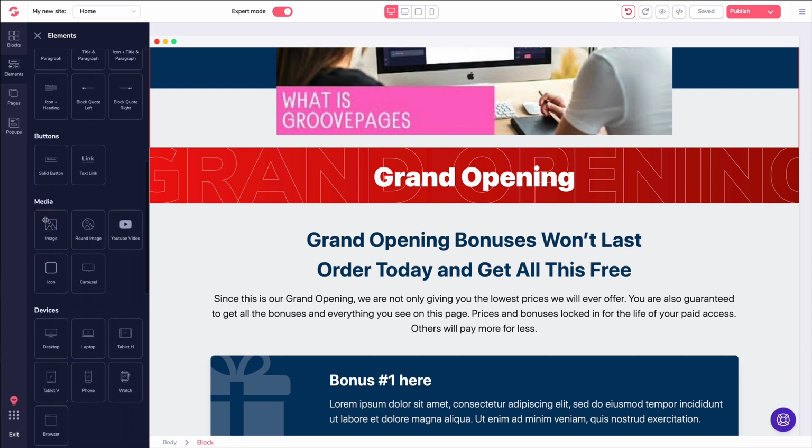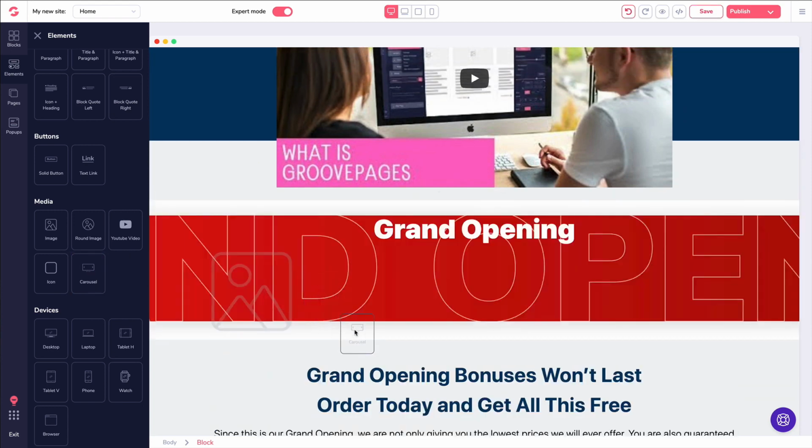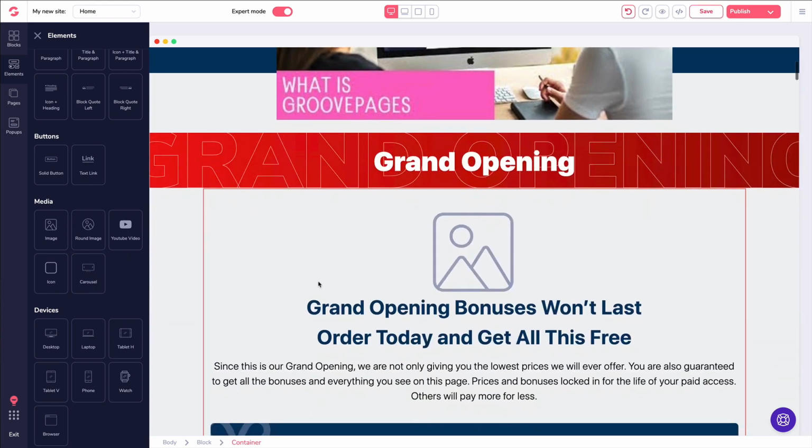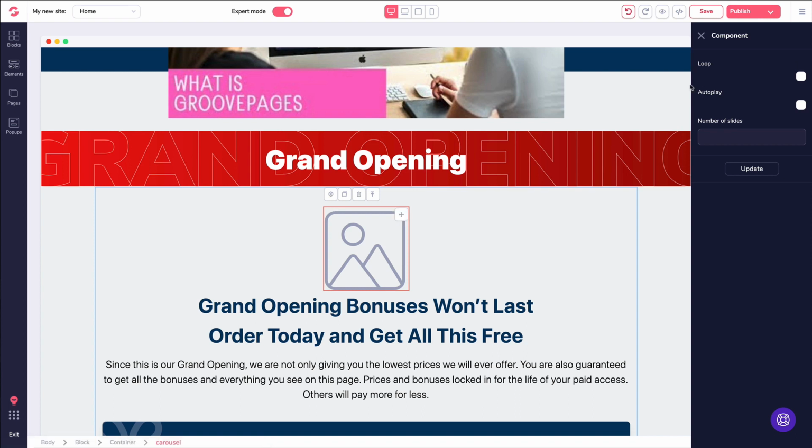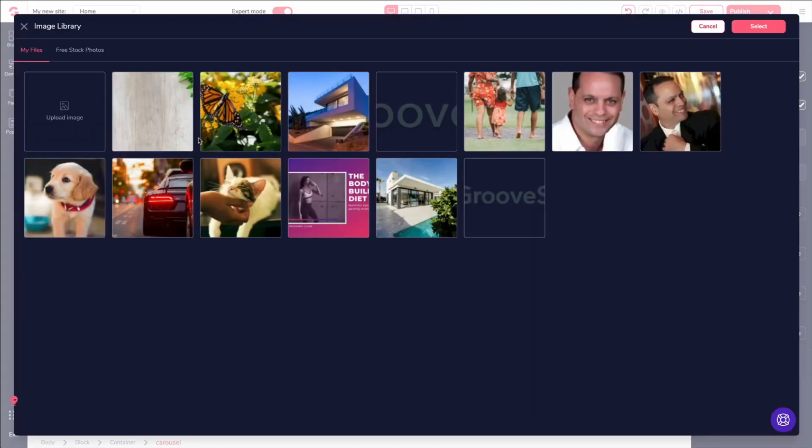But what I'm going to do is I'm going to pull in an image carousel. Round images, you know how you get a social media icon, but I'm going to pull in this carousel right here, and I'm just going to put that right there, just like that. And I'm going to click on this, and I'm going to now say that I want these images to loop. I want them to autoplay every, let's say, 2 seconds, like that. And I want 4 slides, and now I put how many different images I want.